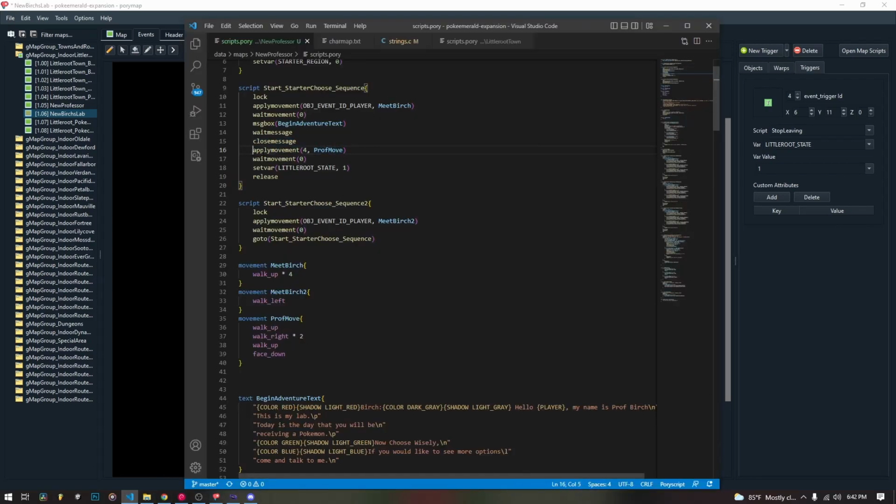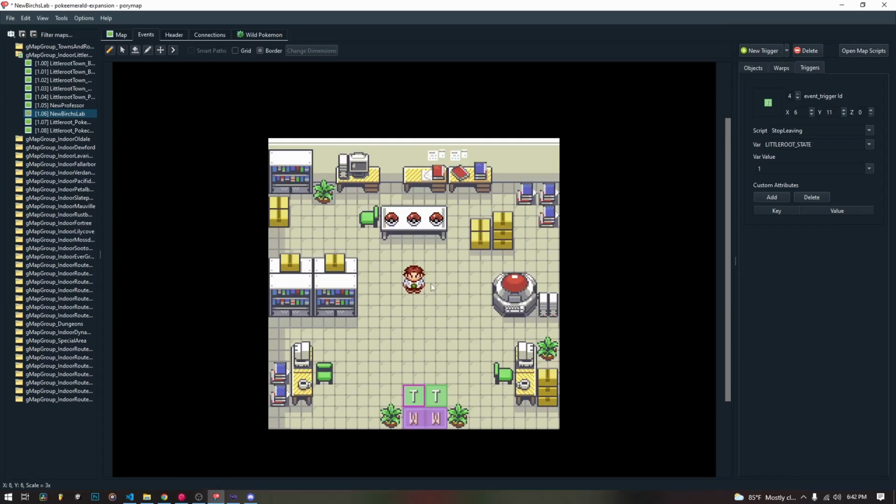Then we apply the professor's movement. So this professor is just going to walk up, walk right twice, walk up, and face down. So walk up, walk twice, walk up, and then turn back down so he's facing downward.